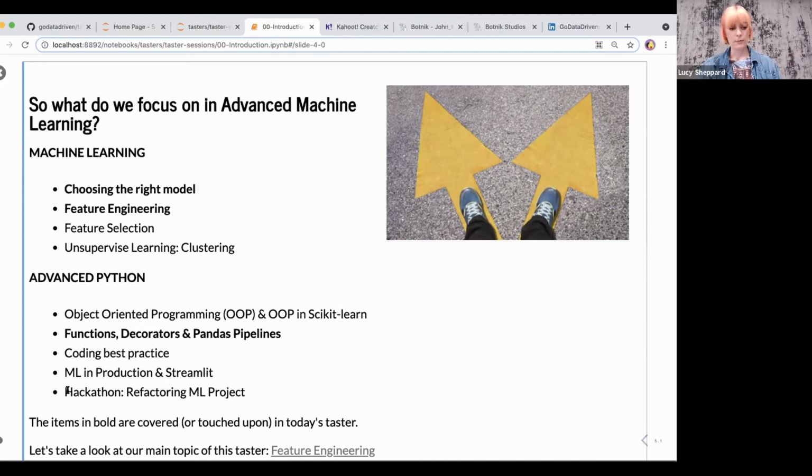And obviously, we want you to be able to practice this. So we have a hackathon, some way for you to actually apply these skills. Everything in bold, we touch upon today. We either cover them in depth, like the feature engineering, or we touch upon them in today's taster.